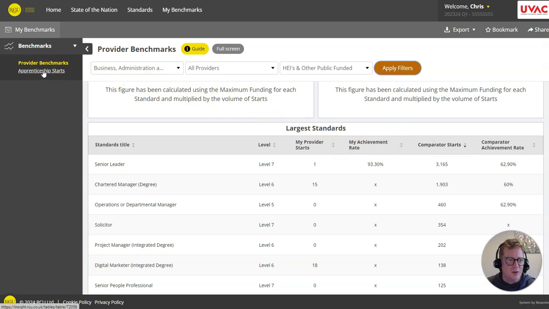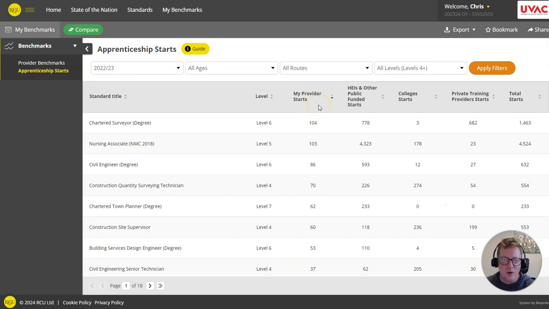In addition, there's another apprenticeship starts table. In this case, we've included your provider as one of the columns, so you can compare your own individual apprenticeship start volumes to the total and other selected provider types as well.